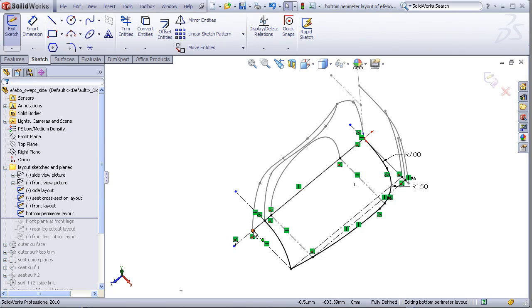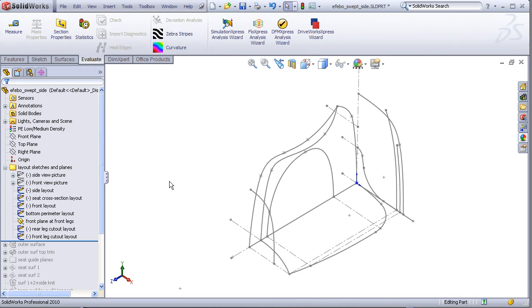For example, this point represents the very front of the chair, which has relation to the very front in the side view sketch. In addition to this, there's a separate sketch representing the rear leg cutout and a sketch representing the front leg cutout. And these were put into their own sketches to avoid cluttering up the main layout sketches.